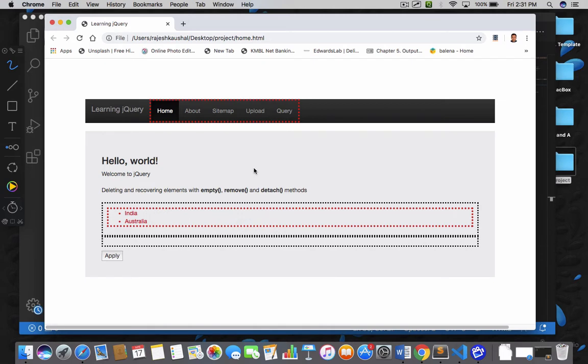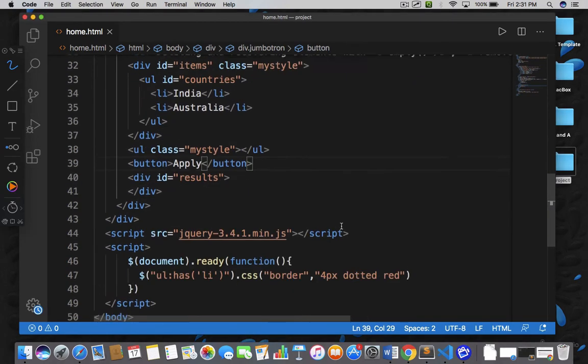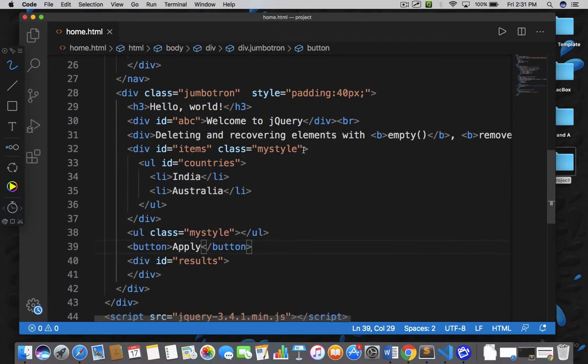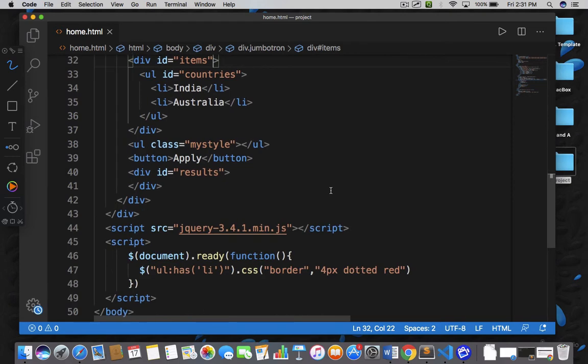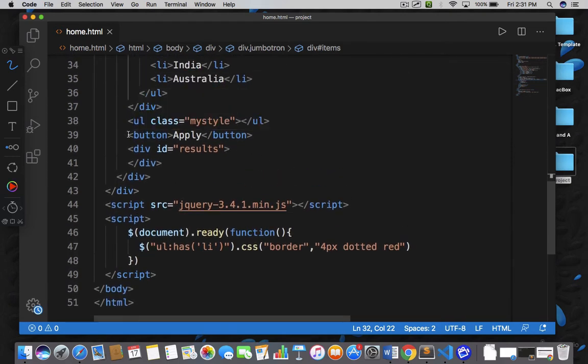Well, I got a very different output here. Let me first check where the issue is. So let me go back here. Okay, we already have a class on this division element. So let me first erase it at line number 32, and I'm going to make one more change: I'm going to apply this effect when I click on the apply button.